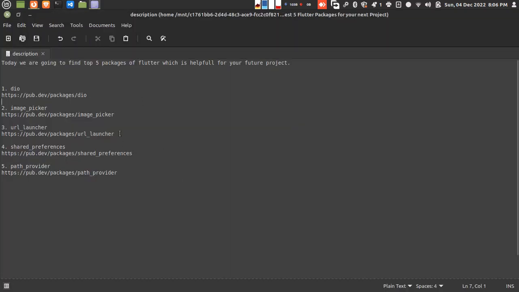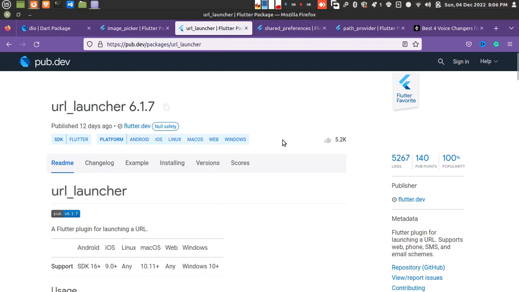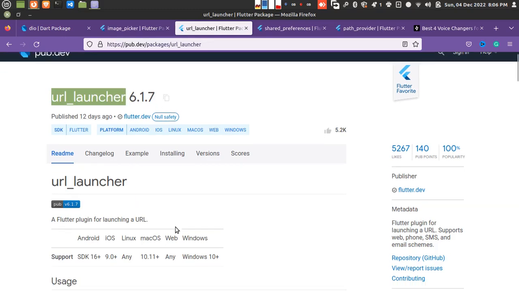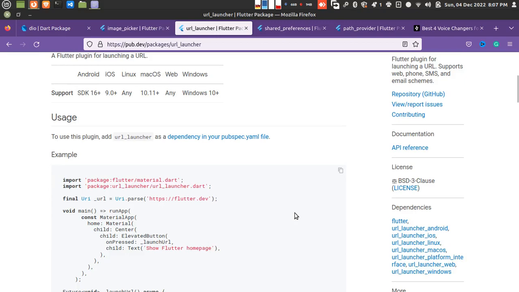Our third library is the package URL launcher. So you can understand what that means. URL launcher means you can launch a URL using this library. You can add this file like any other package.